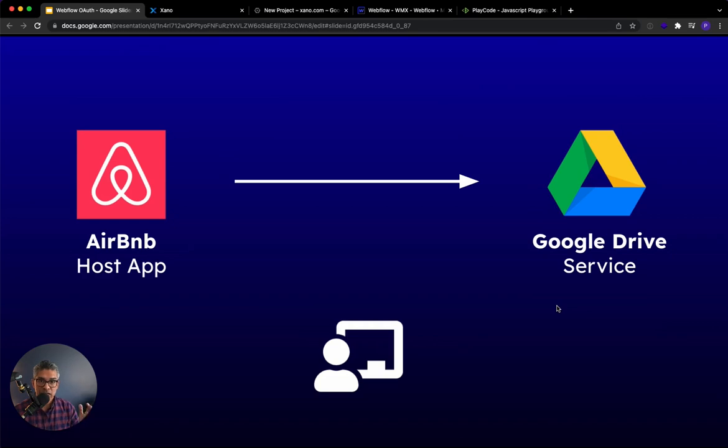Well, there's a couple different ways that this could happen. Airbnb could go to Google directly and say, hey, Google Drive service, that's where the photos are kept, go ahead and give me Prakash's photos from his Google account. Well, that's not going to happen. Google Drive is going to say, look, I don't trust you. There's no way I'm going to give you that access.